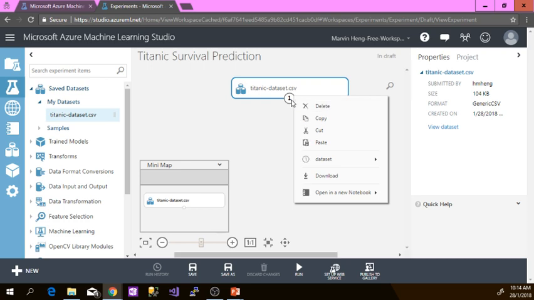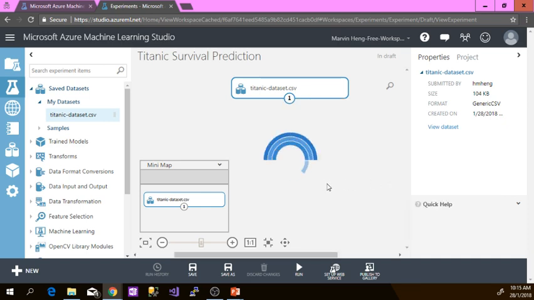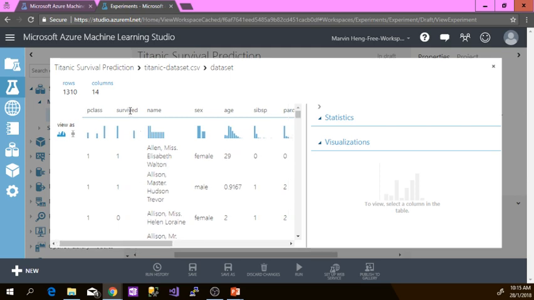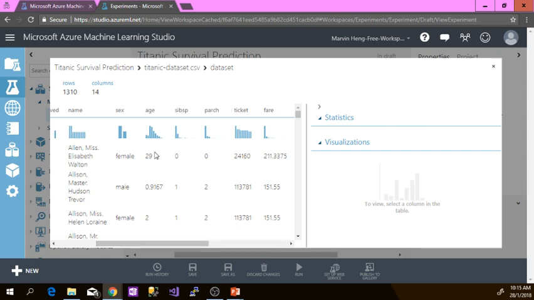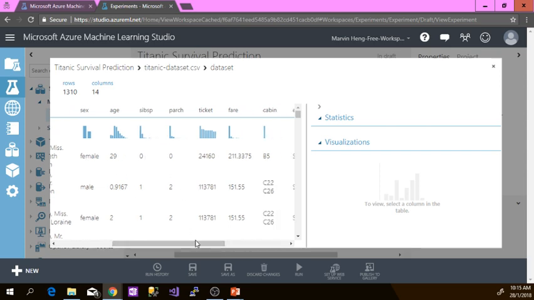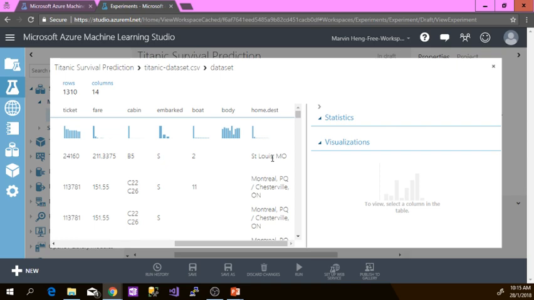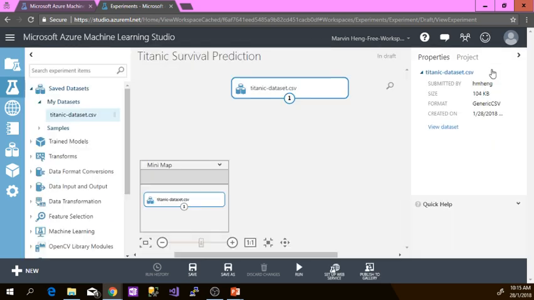You can right click it, and you can visualize the data set. Over here we have 1,310 records. It consists of the passenger class, like class 1, class 2, or class 3. Then we have whether the passenger survived or not. Then we have the name, the gender, the age, the siblings details, the ticket, the fare, where the passenger is located in the cabin, and where they come from. So this is basically all the details of the passengers.